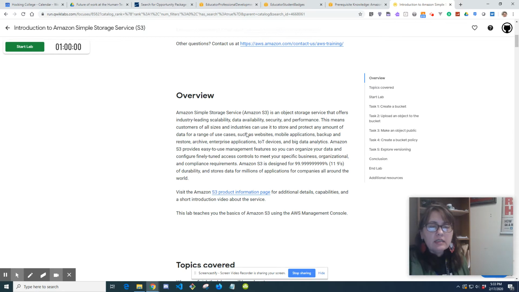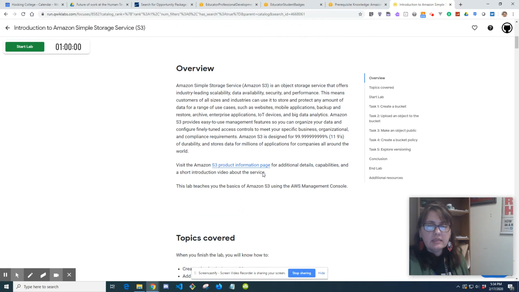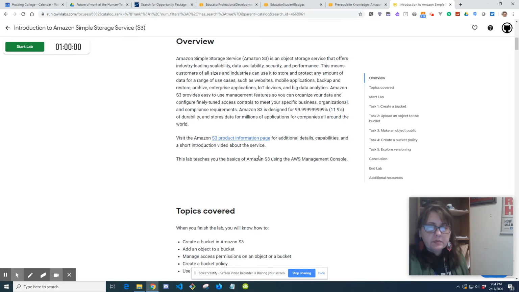So customers of all sizes and industries can use it to store and protect any amount of data for a range of use cases, such as websites, mobile apps, backup and restore, archive, enterprise applications, IoT devices, and big data analytics. S3 provides easy-to-use management features so you can organize your data and configure finely tuned access controls to meet your specific business, organizational, and compliance requirements. So S3 is designed for 11 nines. So whenever you hear the terminology 11 nines, this means like 99 and then all of those nines, of durability, and stores data for millions of applications for companies all around the world.